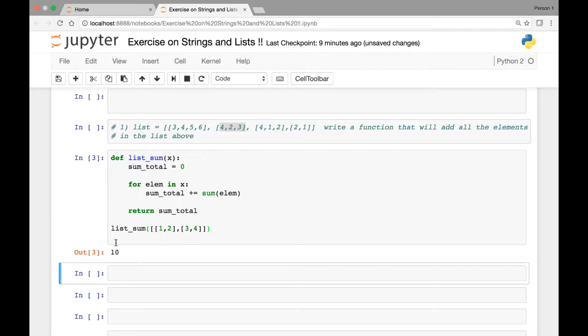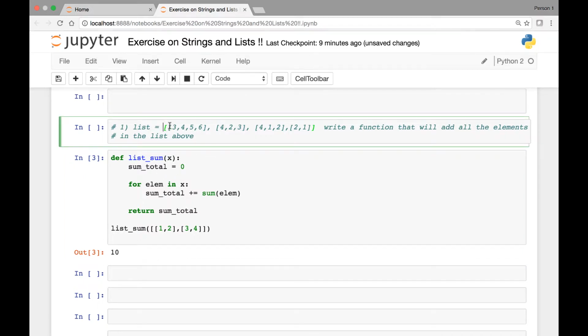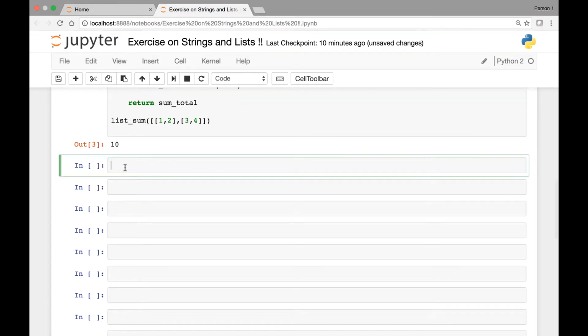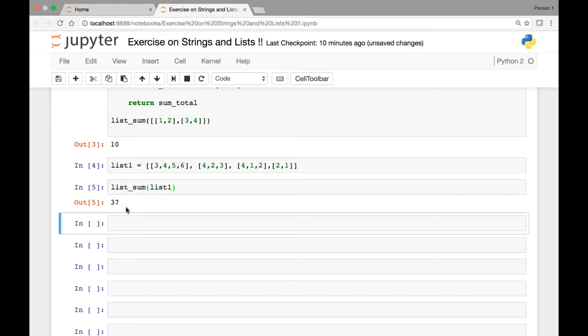Okay, now we know this function works. Now we'll pass this whole list. Okay, I'll copy this list. Let's copy that, Command C, paste it here and save it in a variable called, let's say, list1. Okay, now we can call our function list sum and then pass our list1 object, and it says the sum is 37.